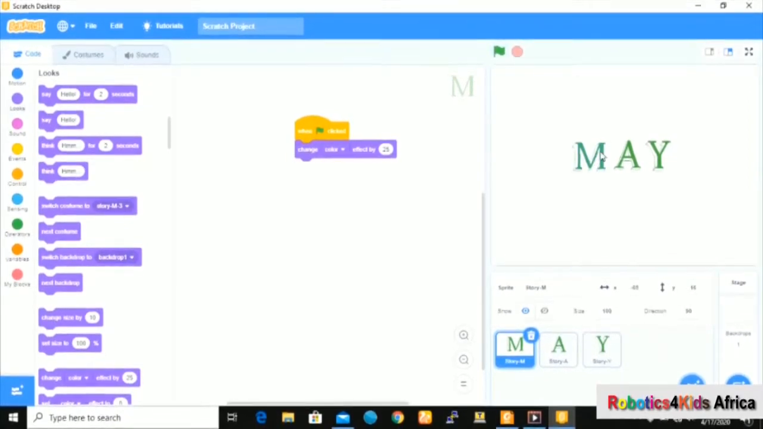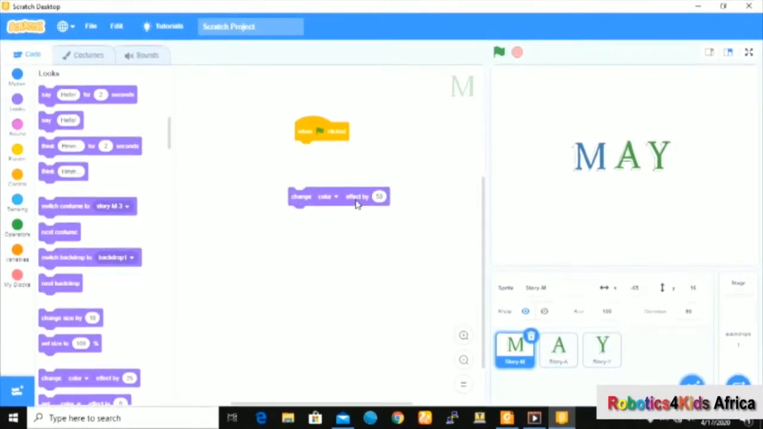So you see, there is a little change. This color of green and this, they aren't the same. So if I want M to change color again, let's click on this and see what happens. You see, there is no change. So I have to change the value inside here for M to change color again. And now it's almost purple or blue. If I want M to change color constantly, not just once and then stop, what do I do?